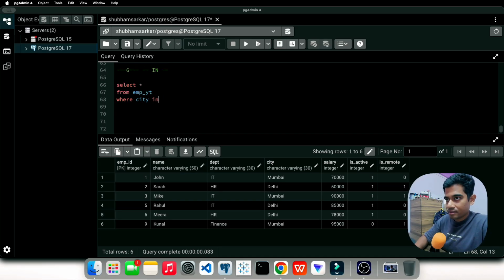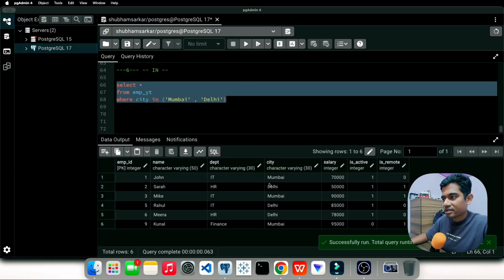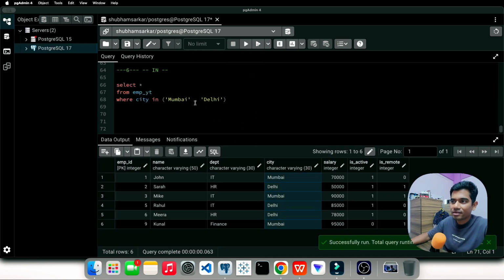City in Mumbai, Delhi. It will do the same work. Use of in means use of or. Simple as that. Now see, it will show us the same data.